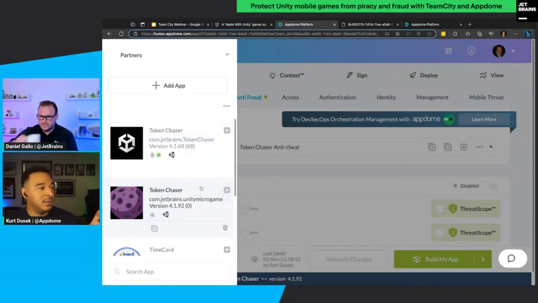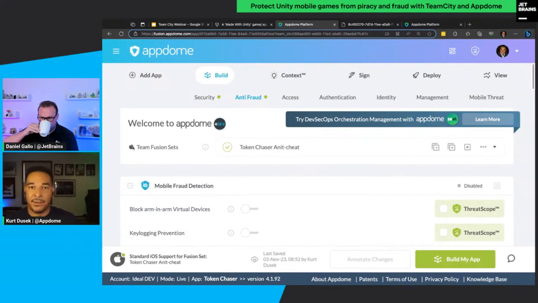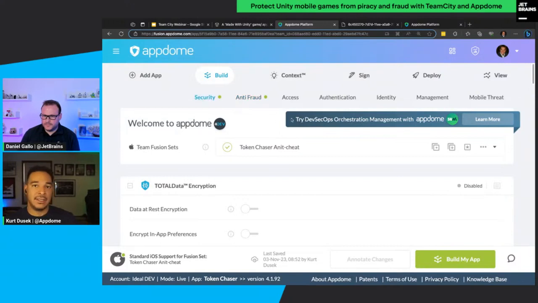What we can do here is, I'm working in the Apple build of Token Chaser, and I've created what we call a Fusion Set. The Fusion Set is really your security configuration. That's going to be the options and settings that you enable to build protections into your app. Appdome has over 150 protections for both iOS and Android, and we can deliver those in a consistent way. And so we're able to look at things at a high level.